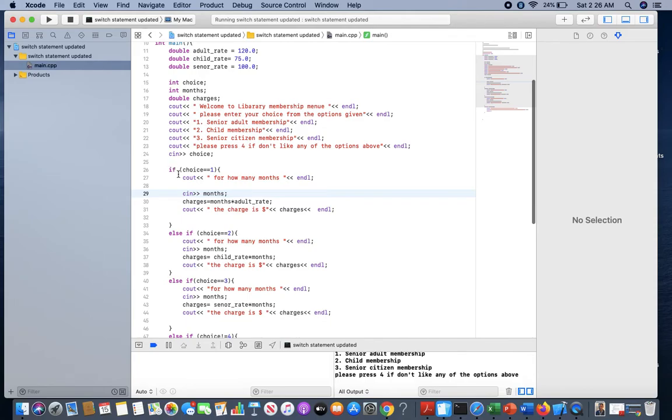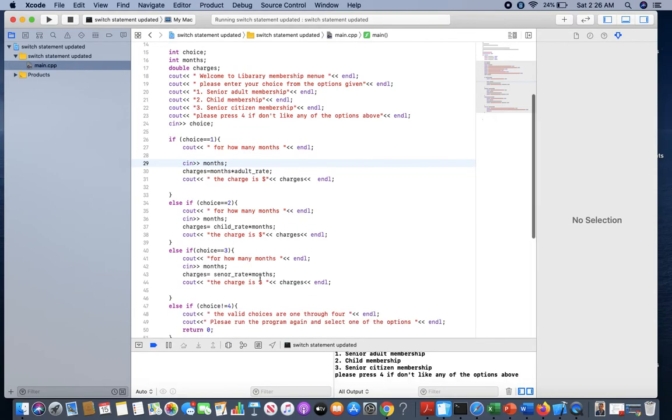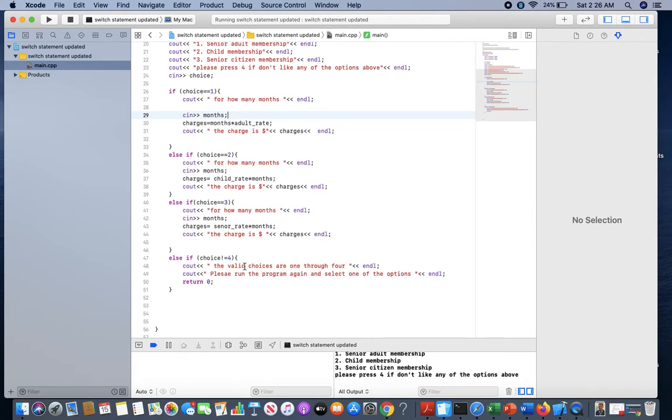And else if, we need to use else if because for the first condition we always use if, but for the second condition and the rest of the conditions we need to use else if. If we have choice 2, we will also ask the same thing, for how many months, and we'll get the months. And for choice 2 we have child rate times months, and that will give us the output. Else if we have choice 3, choice 3 is for the senior rate. It's a fun example.